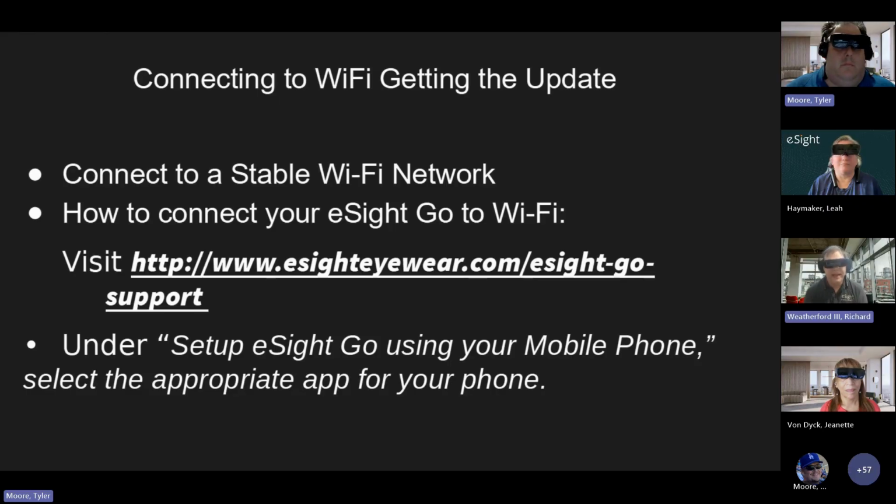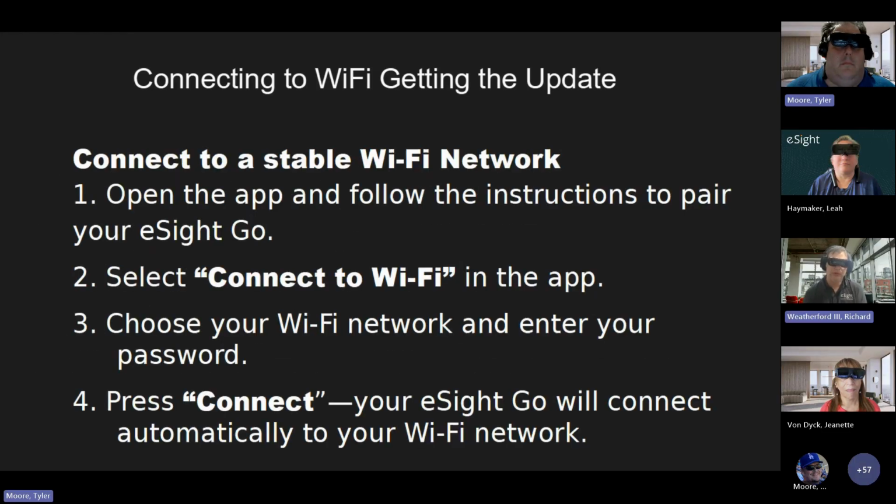Now, once the app is downloaded, you want to open it. You click on it to open it, and it's going to say, would you like to connect to an eSight unit? So you press connect, and it's going to search, and it'll find your serial number and put that there. You tap connect, and you will get a message in the eSight that says, do you want to allow?